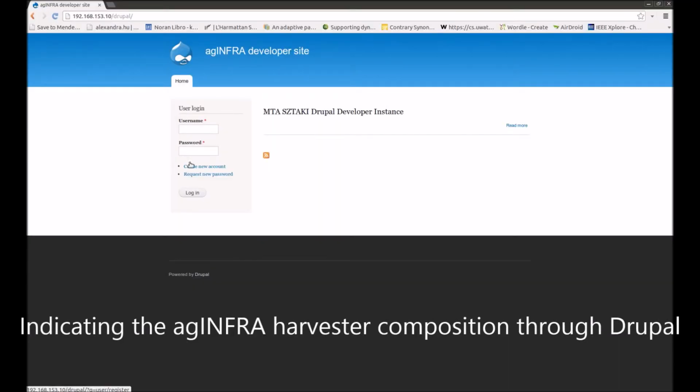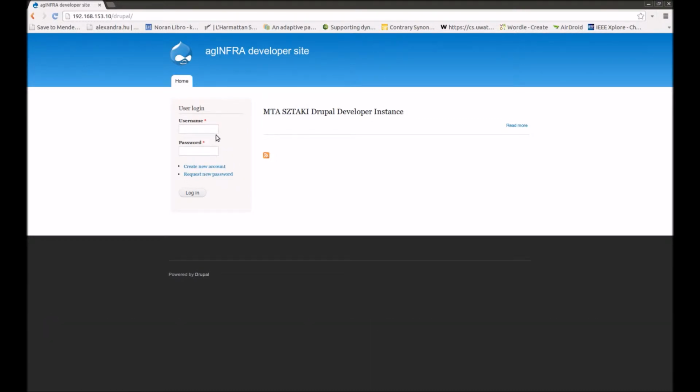This video shows the integration of different harvesting components of agINFRA partners organized as a workflow by Stucky and its usage through a Drupal module. So first of all, you need to log into the Drupal portal. Therefore, the results of the harvest workflow won't interfere with each other because of the separated user space.